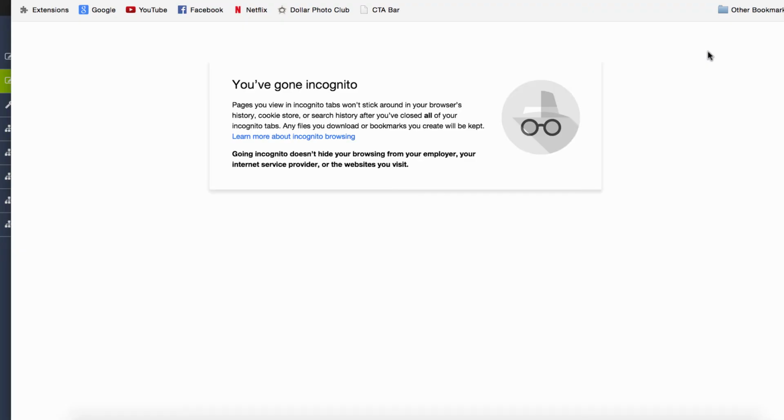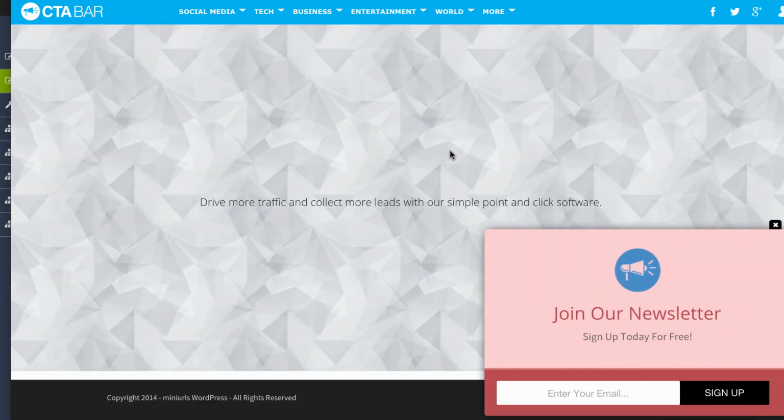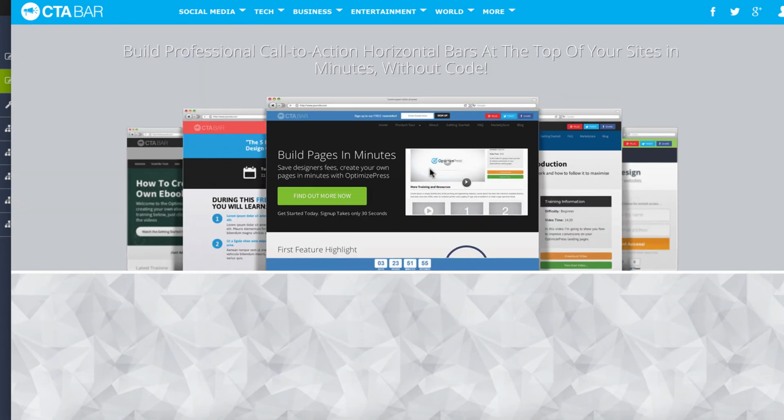Alright, so now that I have my new private browsing window open, I'm going to go to that same URL. So here we go. Page is going to load. Now the slider is still going to be there, as you can see, because I didn't disable the slider. But you can also see that the pop-up hasn't shown up, even though it's been more than 5 seconds. That's because I put it to an exit pop.